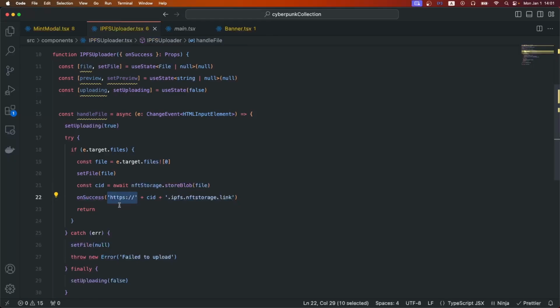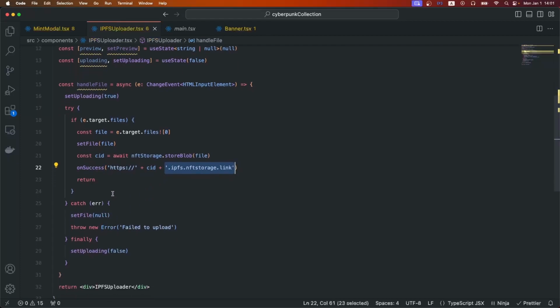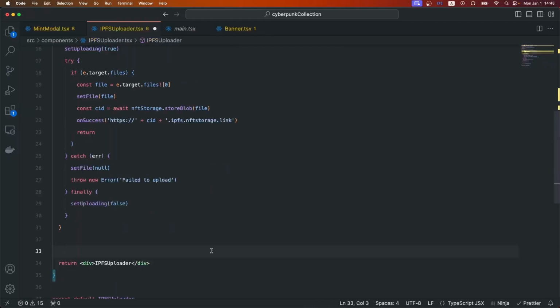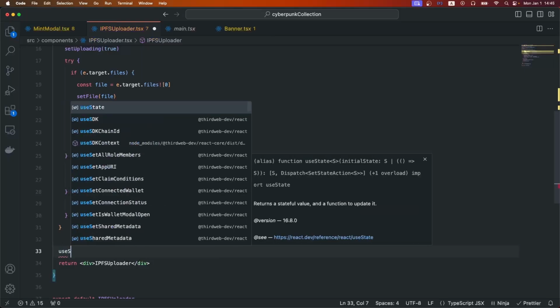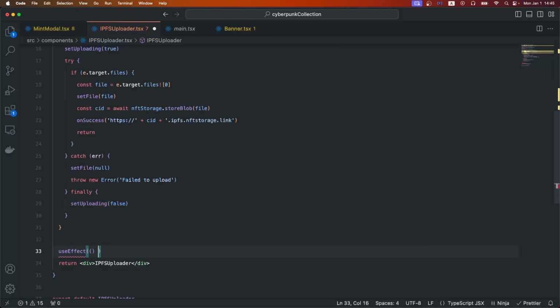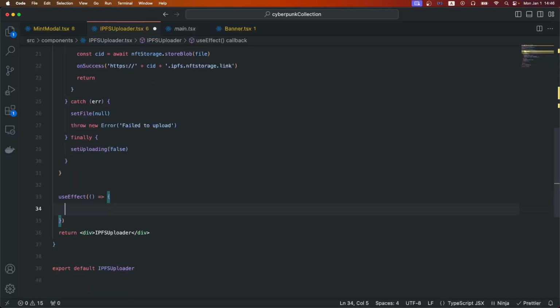The pattern is simple. You add HTTPS at the start and ipfs.nftstorage.link at the end. And then we're going to finally set the uploading to false. And to handle preview state, we need to write a useEffect. And here we need to use FileReader to generate a preview image when the user selects a file.